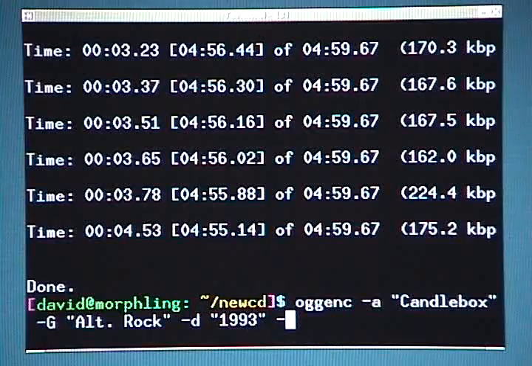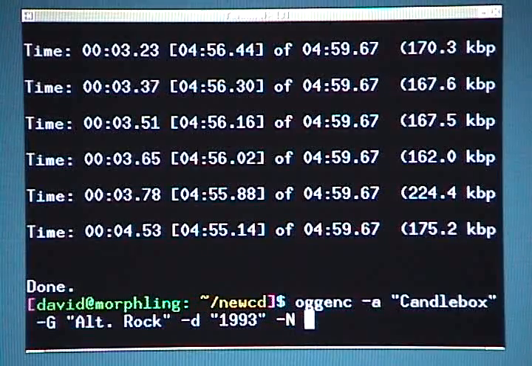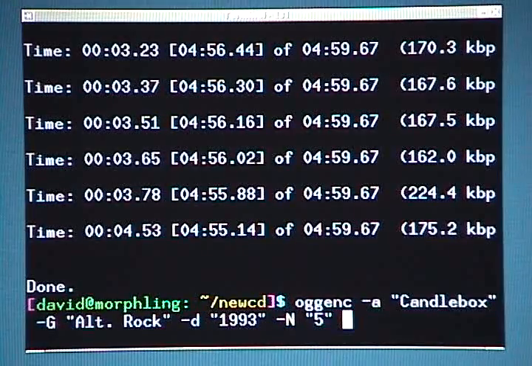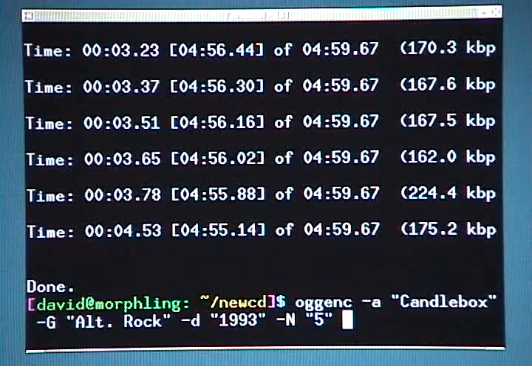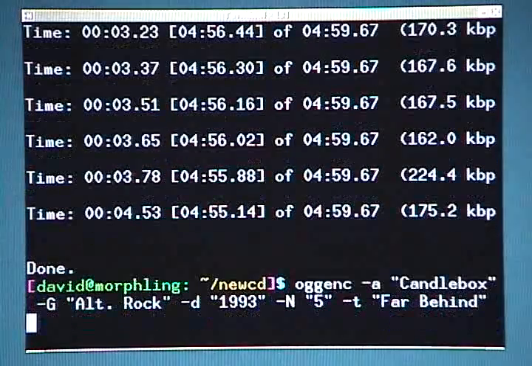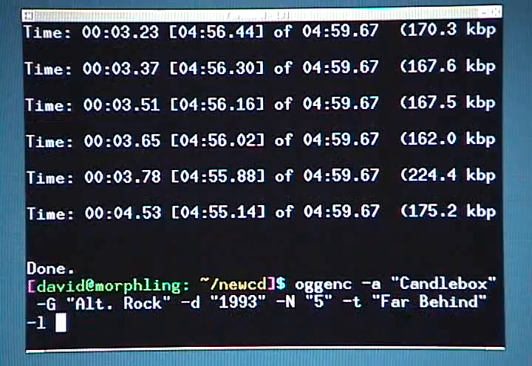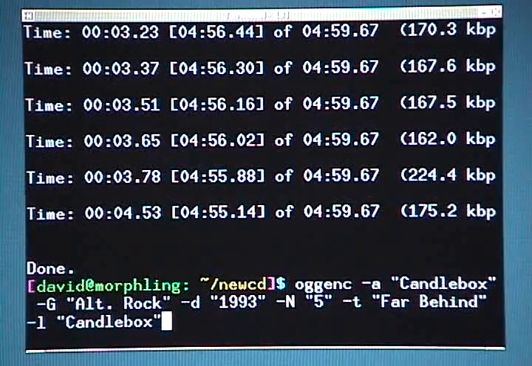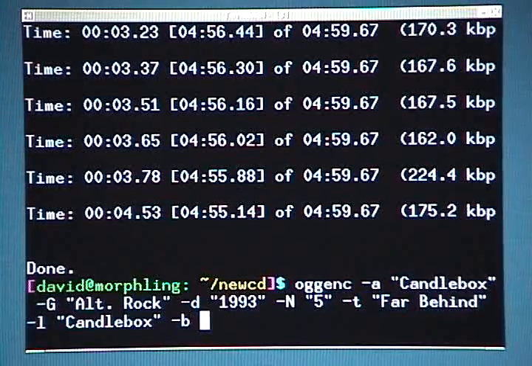Space hyphen capital N, space quote 5 unquote, and that's the track number. Space hyphen t, space quote Far Behind is the name of the song that I'm encoding. Space hyphen l, quote Candlebox, that's the name of the album, and it's a self-titled album, so the name of the artist and the album happens to be the same. Space -b, we're going to go for the 192 bit rate again.